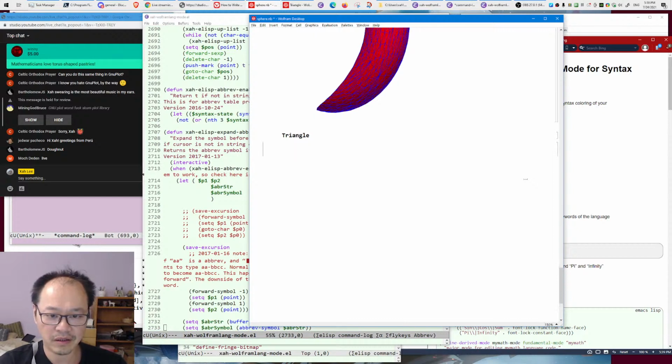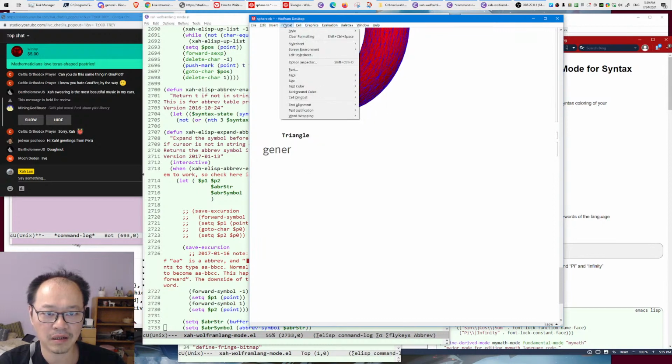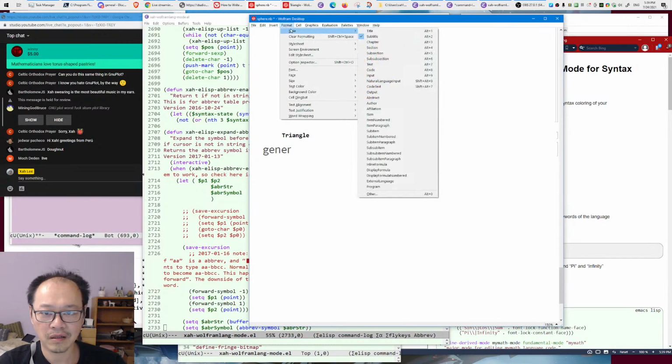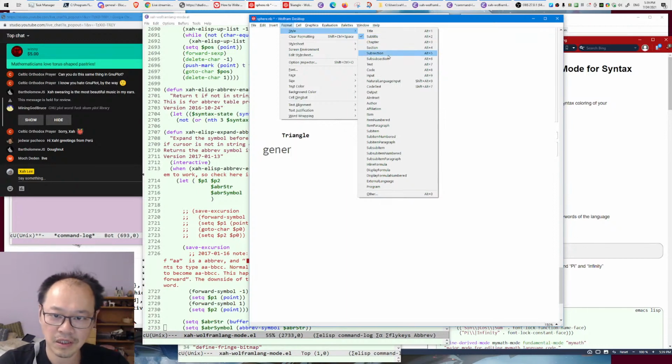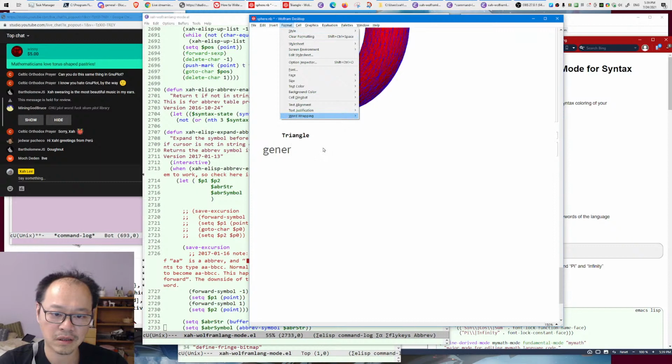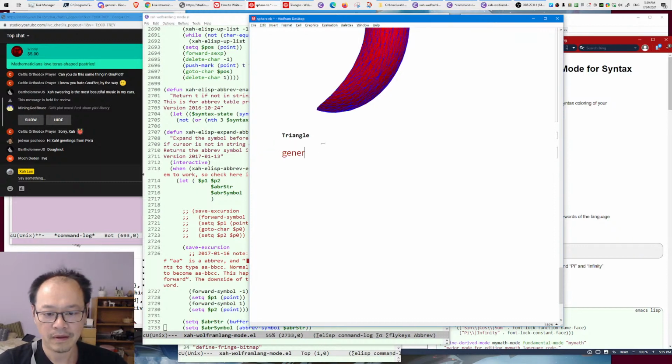Let's see, 07. Wolfram notebook is just like an Org mod. You can have title and subheadings and so on. So style, subtitle, chapter, subtitle. What I want to do, subsection 06, generate Wolfram Lang keywords, function names.